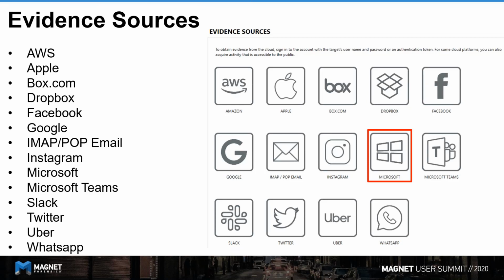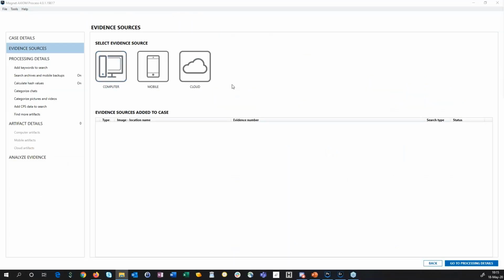So we're constantly adding these different connectors as we continue to go on to make sure that we can give you as much cloud sources as possible. All right, let's go live. So let me just stop the presentation and head live.